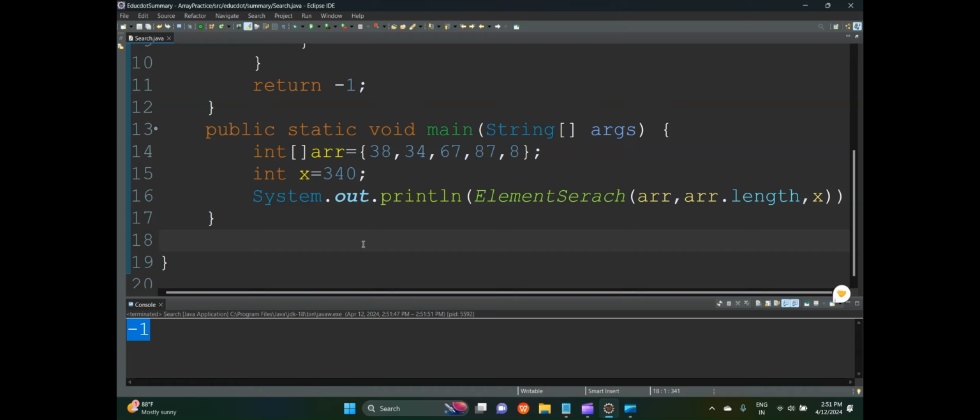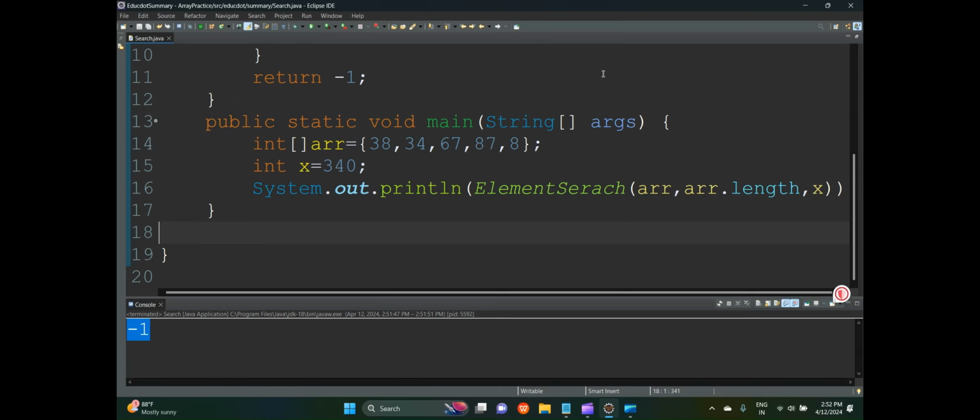Now let's talk about the time complexity. The time complexity is clearly big O of n because this is an unsorted array. In the worst case, it is going to traverse the whole array, and then come out and decide that the element is not present in the array. The worst case happens when the element is not present in the array, and the time complexity in the worst case is linear. So that's why our time complexity is big O of n. You can also say that if there is an unsorted array, its time complexity is big O of n.